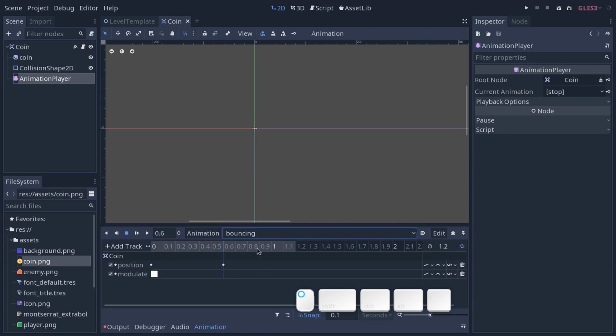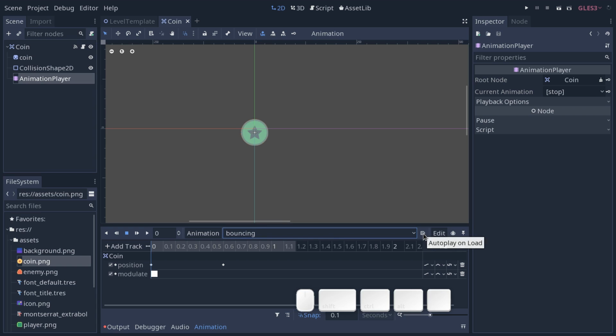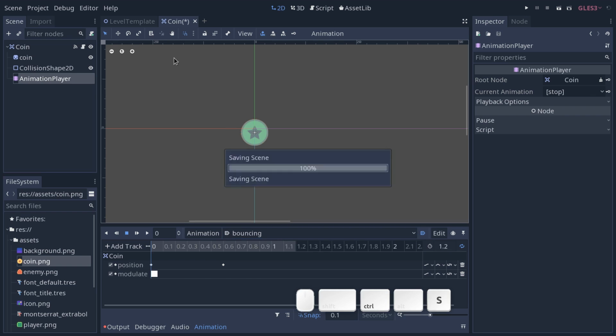I want to do one last thing. It's making it so when we play the game, the coin will automatically play the bouncing animation. You have a button right next to the animations drop-down list that allows you to autoplay an animation upon loading that node. So you want to make it active for bouncing. And when you expand the list, especially if you have lots of animations, you will see that the animation that will play by default will be shown here. With that, let us test our coin.